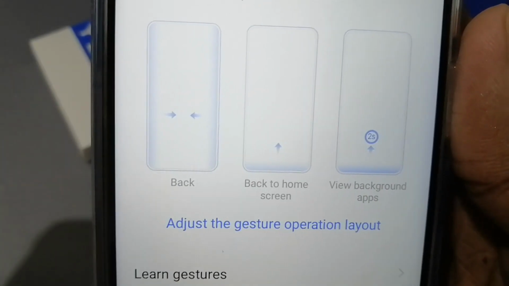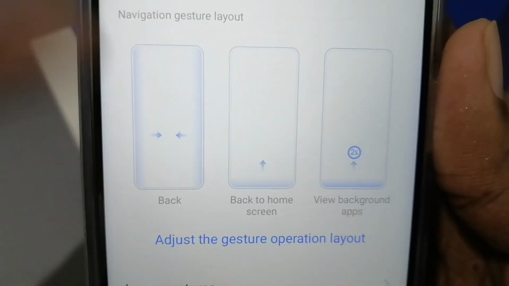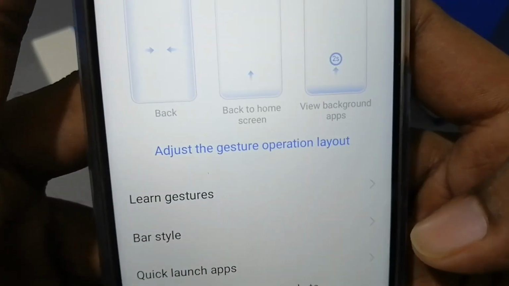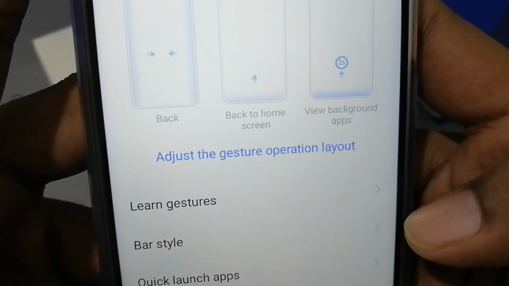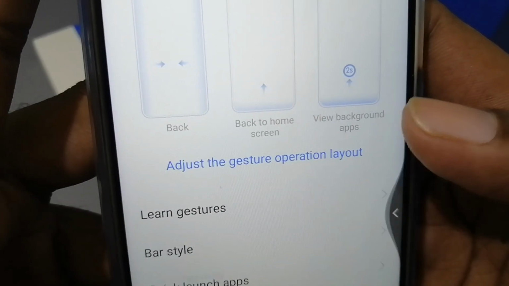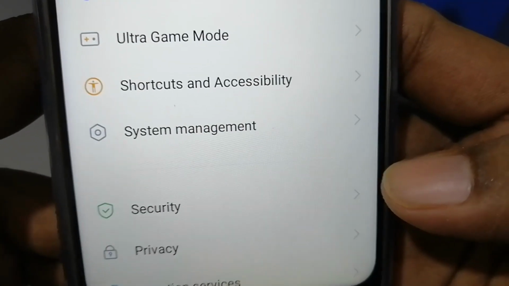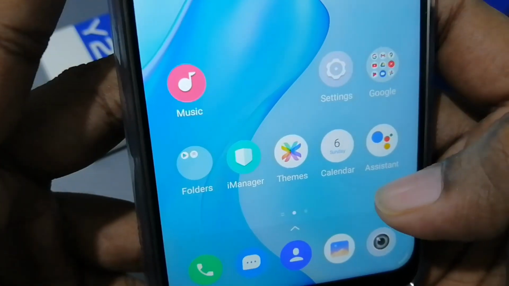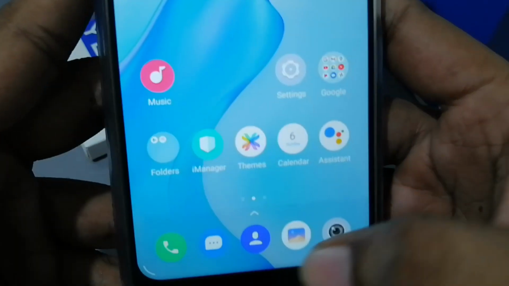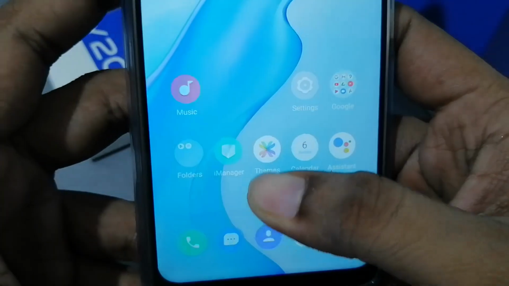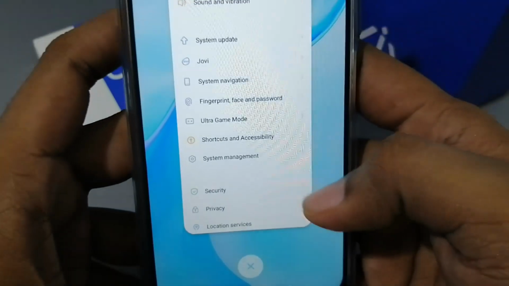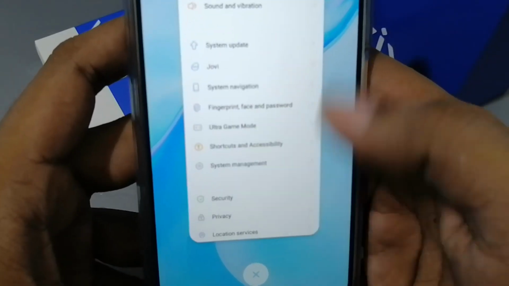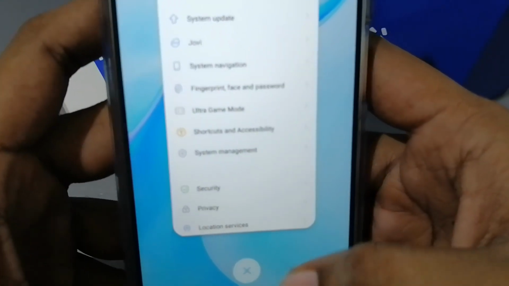Let me show you guys. If you swipe this side, it goes back, and actually it can be done from this side too. If you swipe this side, it goes back, and if you partially swipe up, then it brings the recent app menu. It's like iOS.